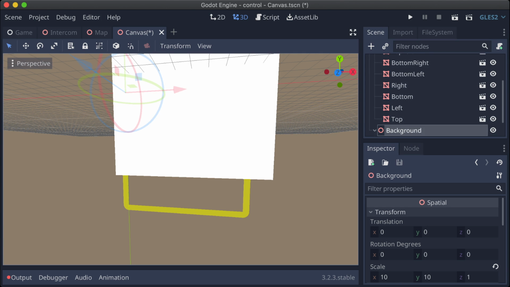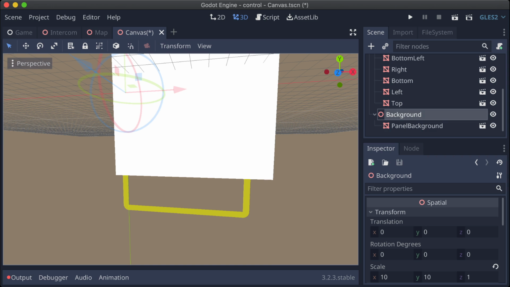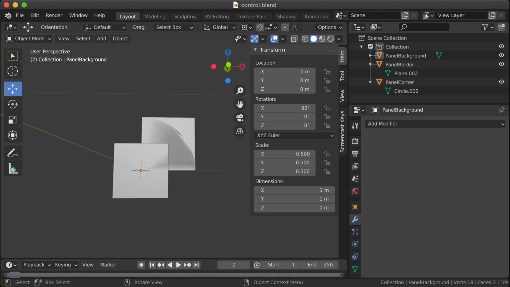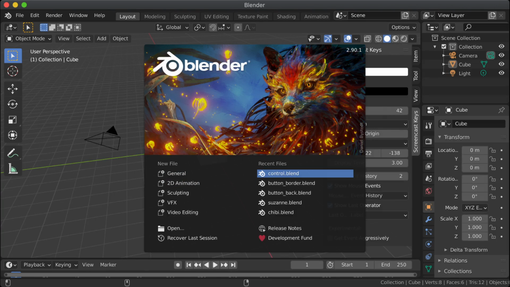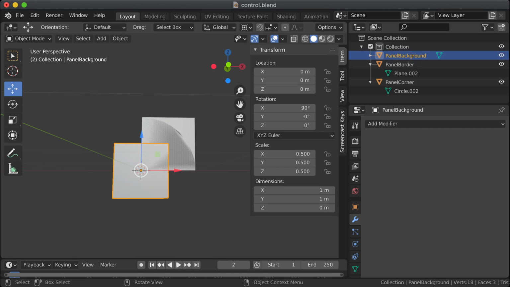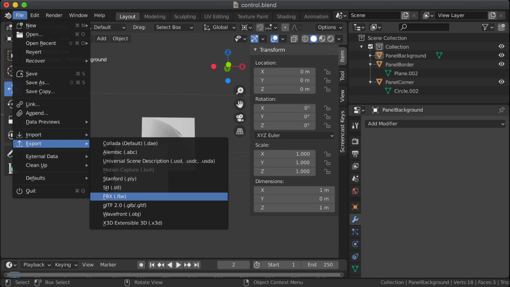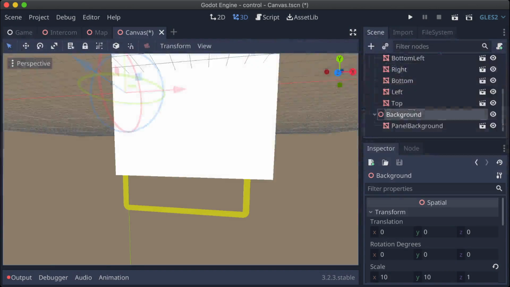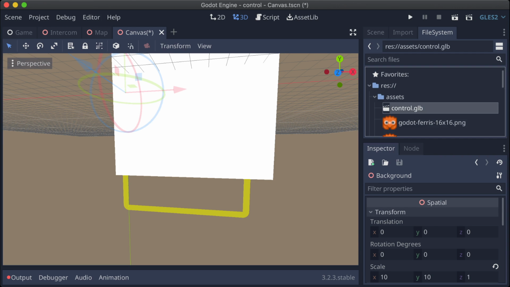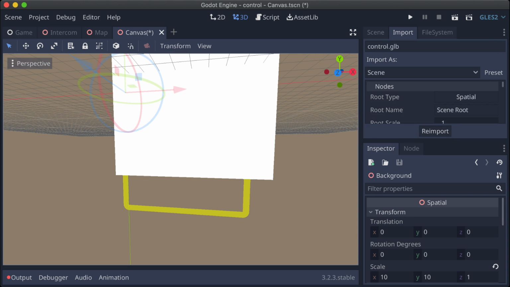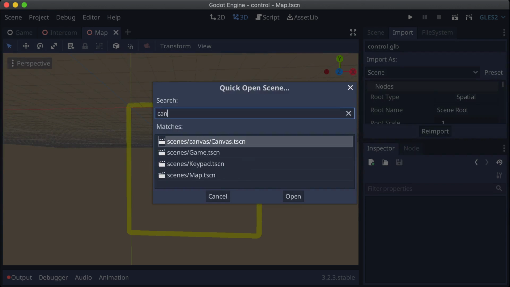Let's see. What's that on there? That is huge. Ah, I forgot to apply the scale and transform. Come on, Blender. File transforms. Save. File, export, GLTF2. Back in. File system. Alright, so we did that. Close canvas, open canvas.